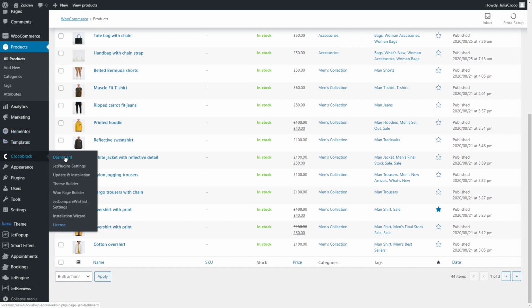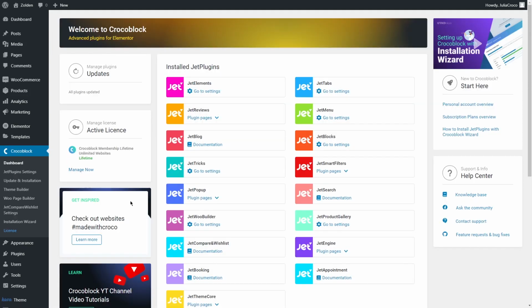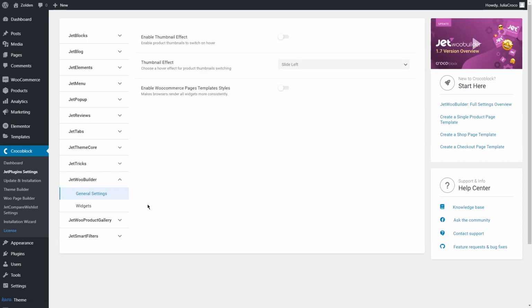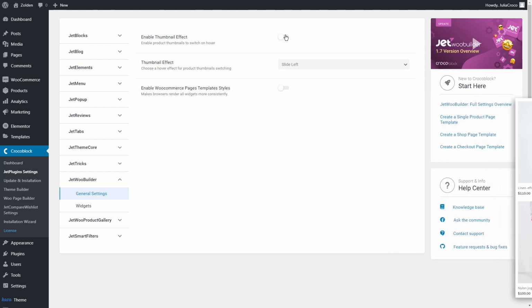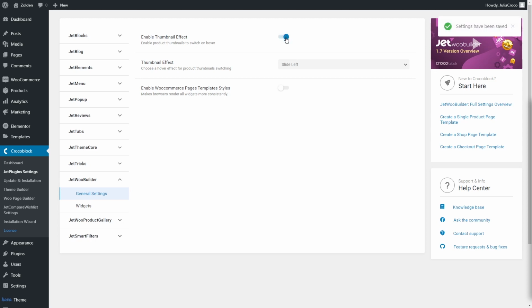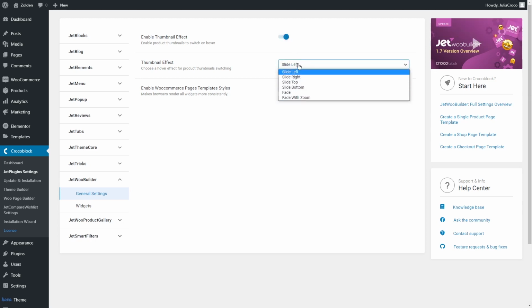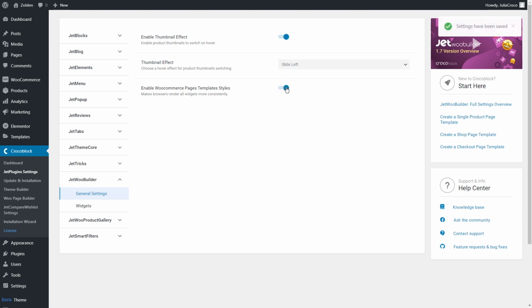Now let's take a closer look at the plugin settings. Open Crocoblock dashboard. Find JetWooBuilder plugin in the list and click on Go to Settings. Here you will find the features for customizing the thumbnails effect. When the user hovers over the product picture, it changes to another image of the same product. If you want to add it, turn on the Enable Thumbnails Effect toggle and choose the animation type. The last toggle in this tab enables the template styles of WooCommerce pages. This means that the widgets will be rendered more consistently, which can somehow decrease the page download speed.